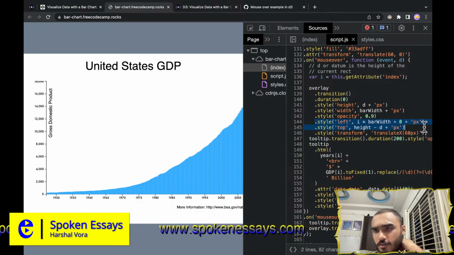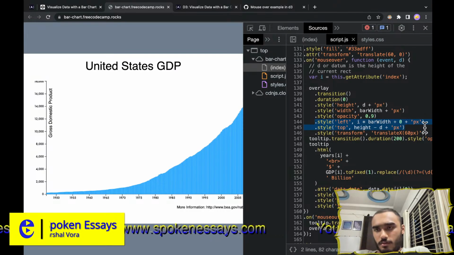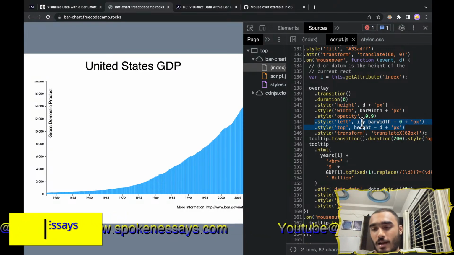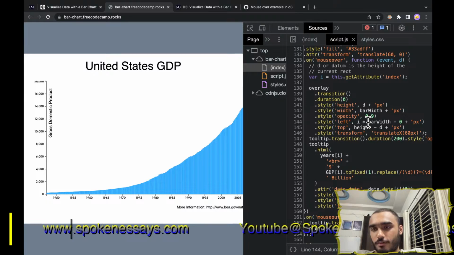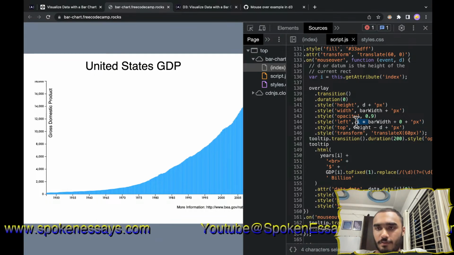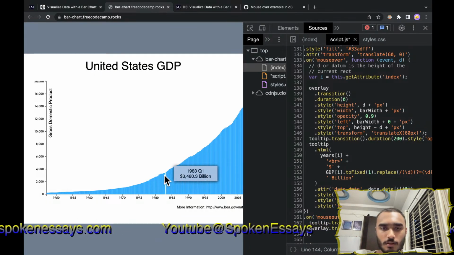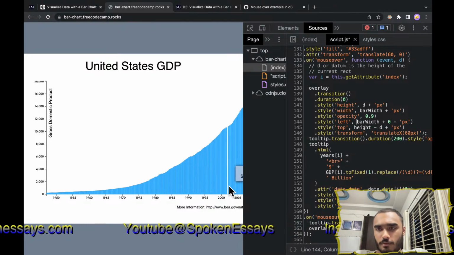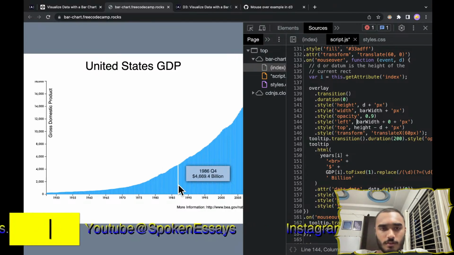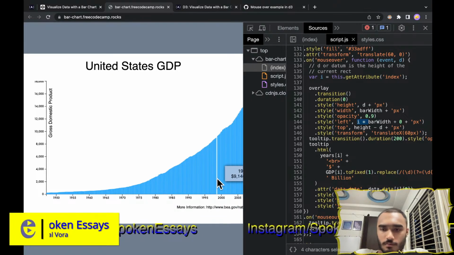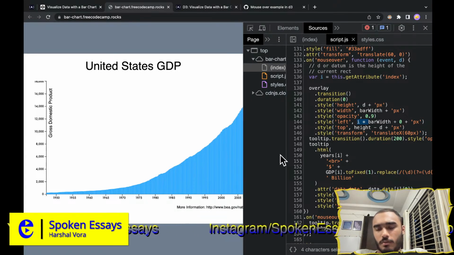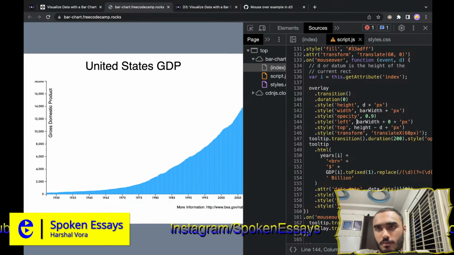So maybe I don't need these values. I need it, but I don't need it to be constantly different. So maybe if I remove this, it still follows. Interesting. Why did it not before? Wait a minute.